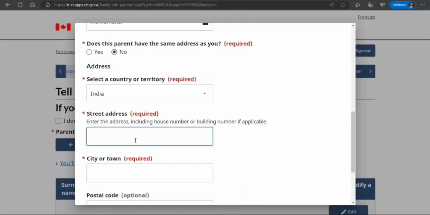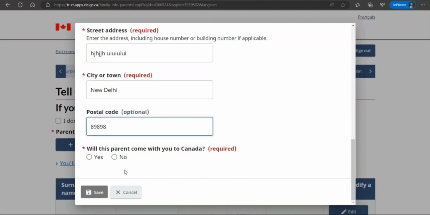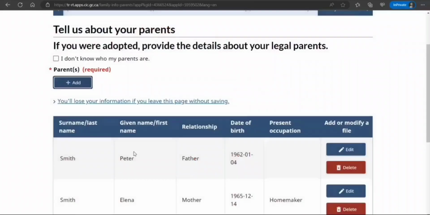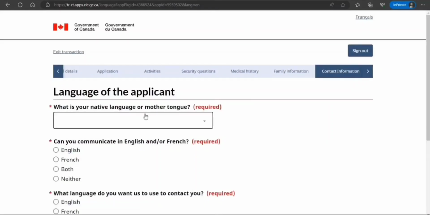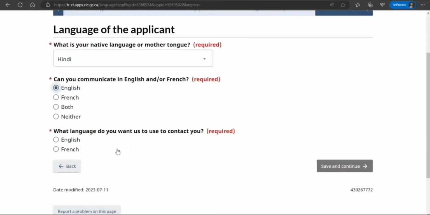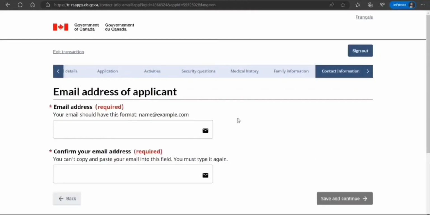India, street address, city town, New Delhi, postal code. Will come to Canada with you? I select no and click save. Perfect. Save and continue. What is your native language, mother language? Let's say for him it's Hindi, but whatever is in your case, you need to put that. Can you communicate in English or French? I select English. What language do you want us to contact you? I select English. If French, select French.